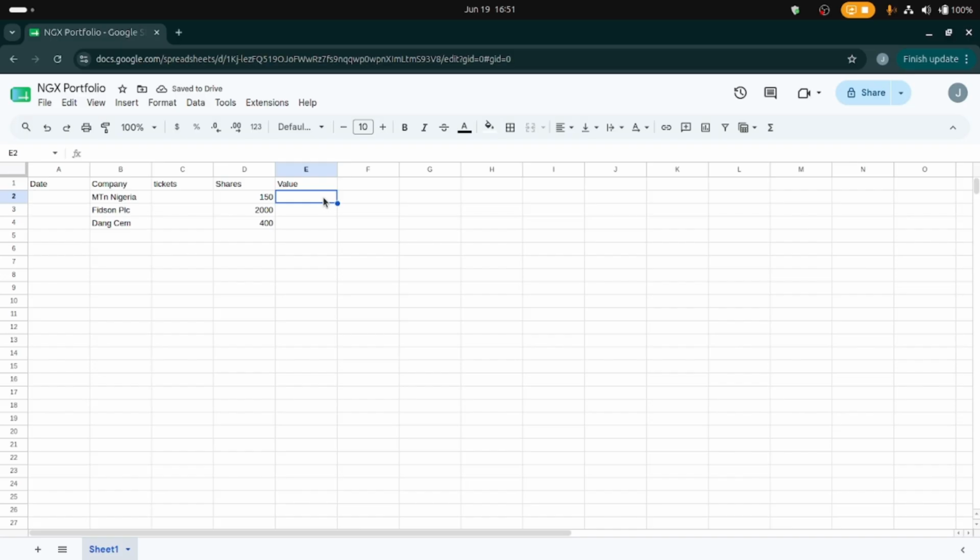So today perhaps MTN is 800. Fitsin, for instance, might be 102. Dangote Cement might be, I don't know, 1,200, for instance. But these values change every day as the market is traded. So we will want to get the value in real time. So one way to go about it is to implement a script I wrote yesterday actually.